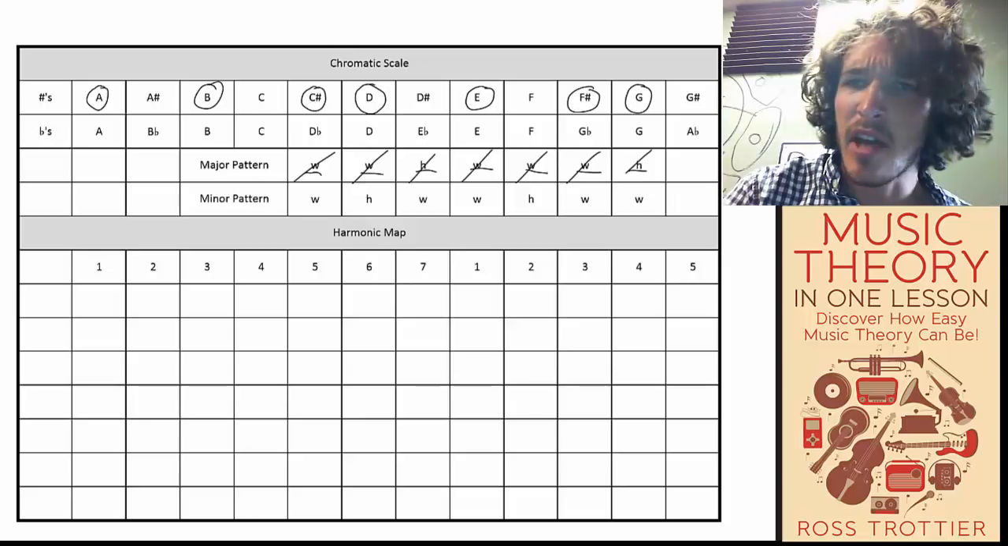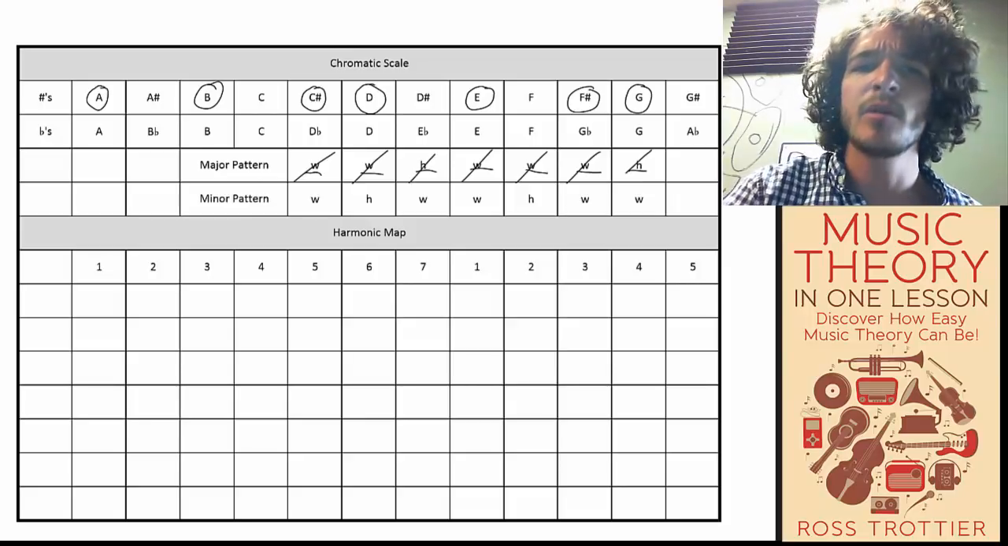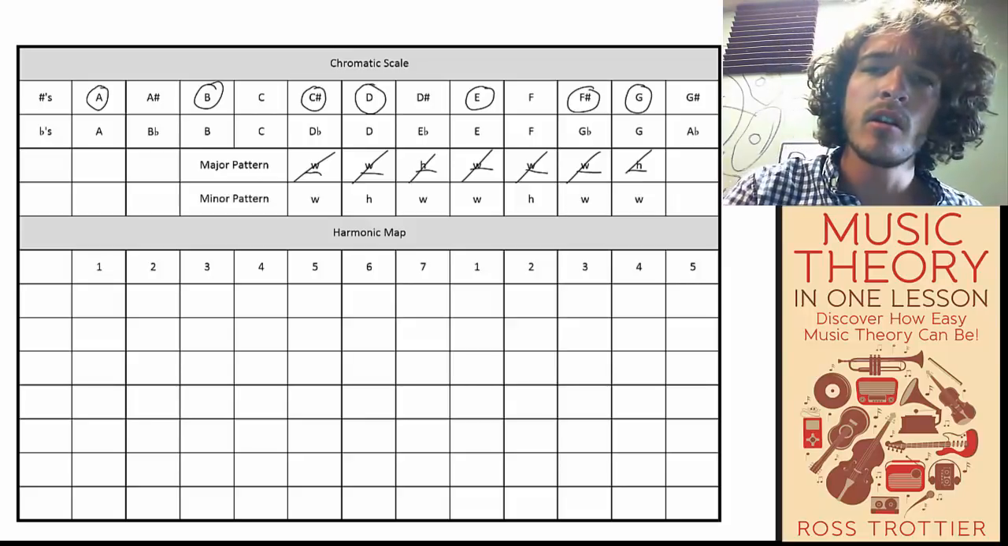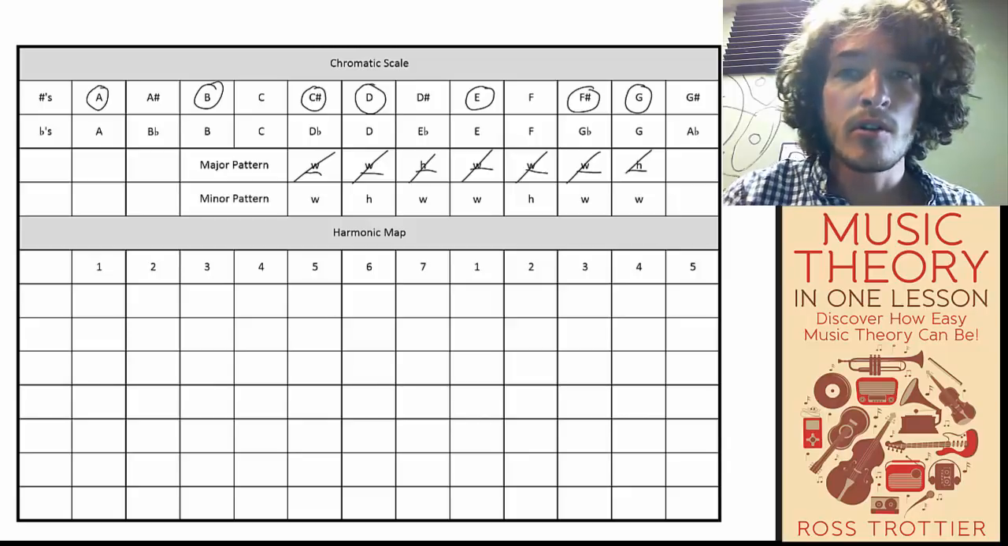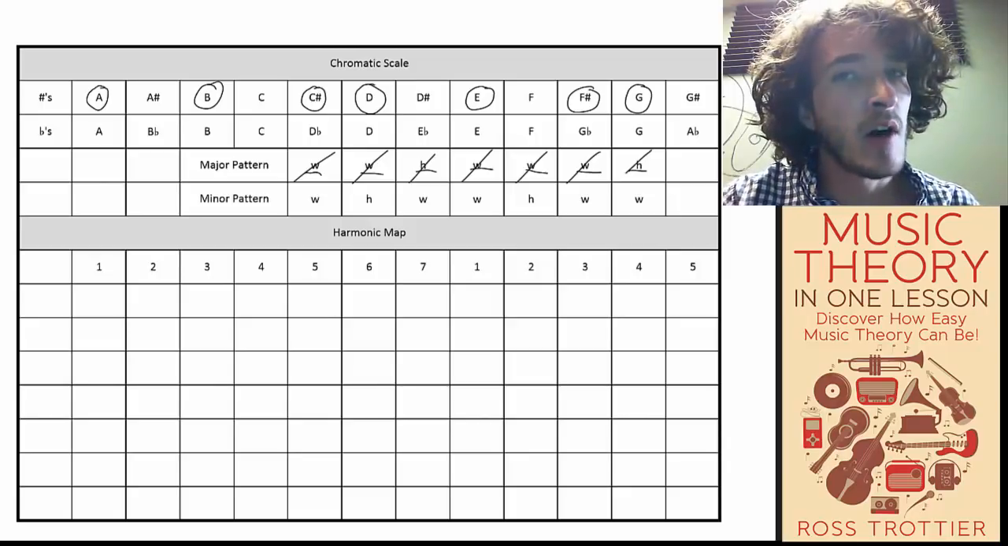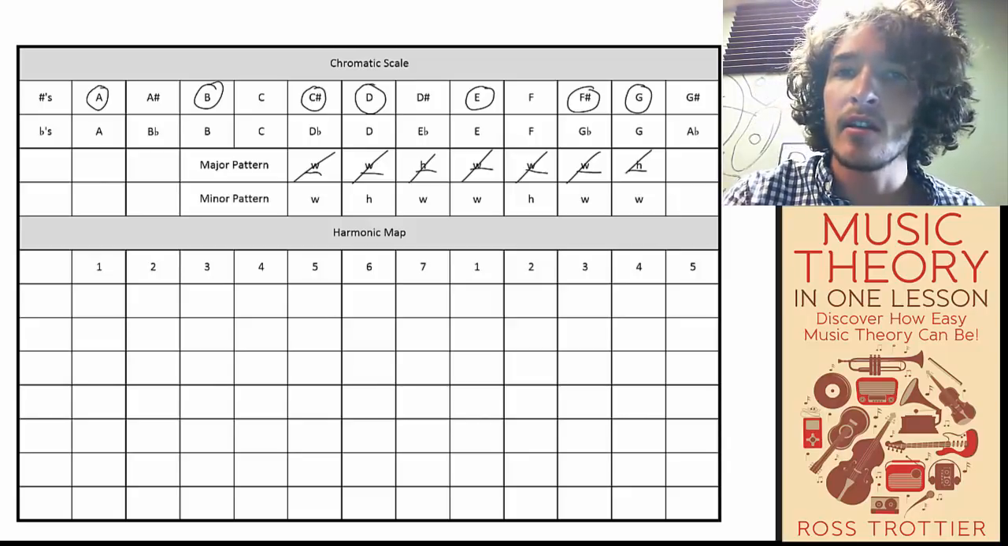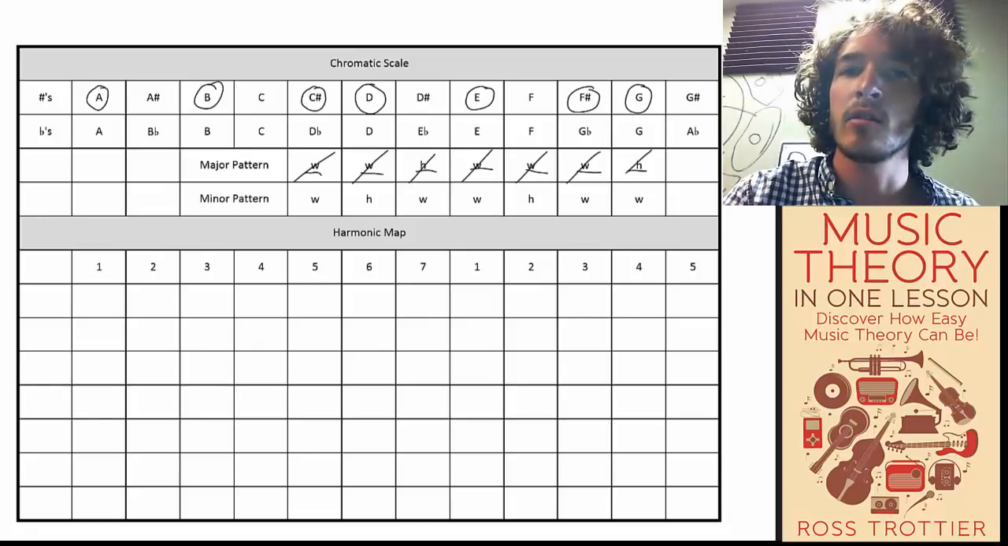But what good does a scale do us? Well, it does a lot of good. We can write melodies with it, and we can also build chords with it. In this video, I'm only going to stick to one key, which means using one scale to build all my chords.